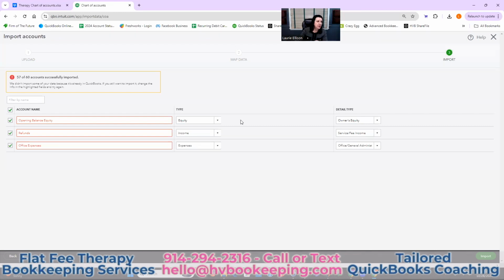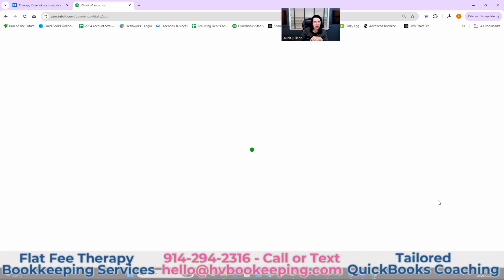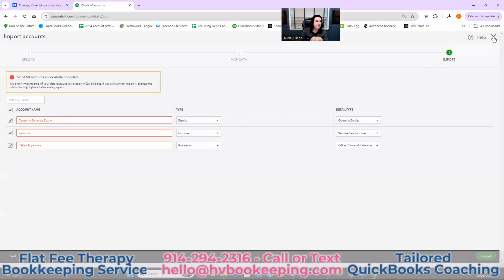Okay. It says 3 didn't come in. Change the info highlighted or try again. So these are probably already there. So I'm okay with the 3 failing because I think these are already there. That's the whole point. Okay. So then we can say import. Oh, it's not gonna let me do that one. So then X.